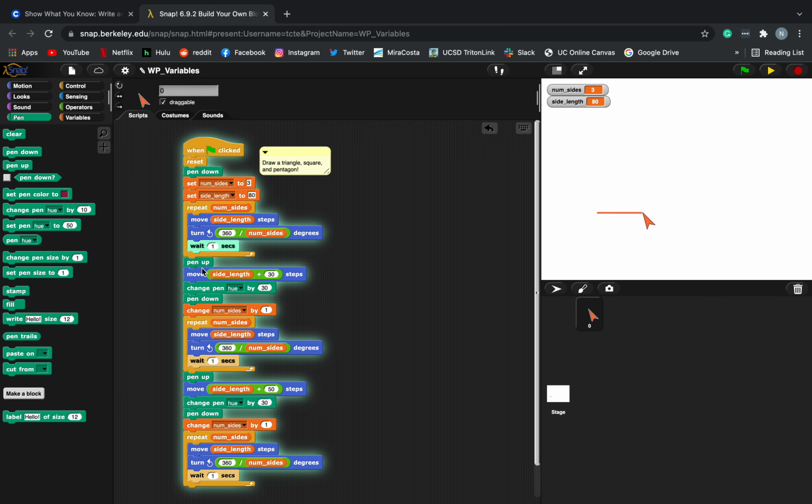In this video, I will be using Snap to explain how variables work in coding. The purpose of this program is to draw a triangle, a square, and a pentagon. The purpose of variables here is to define parameters. In this case, they would be the number of sides and the side lengths.